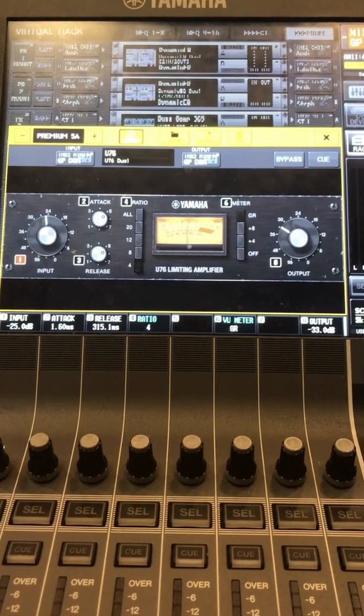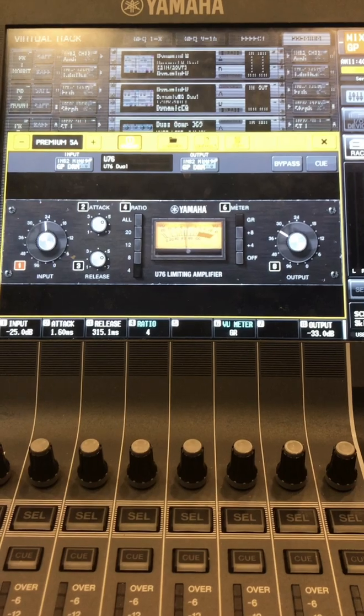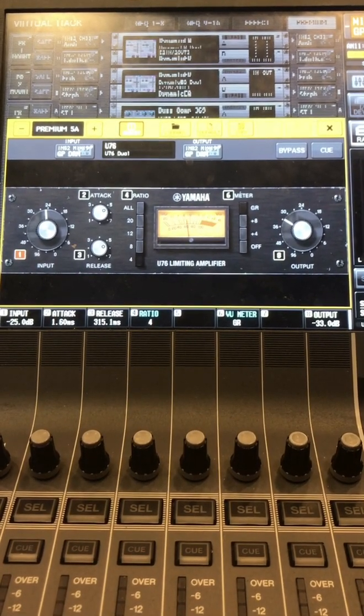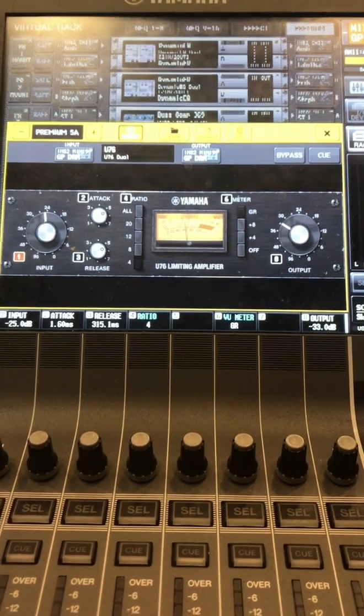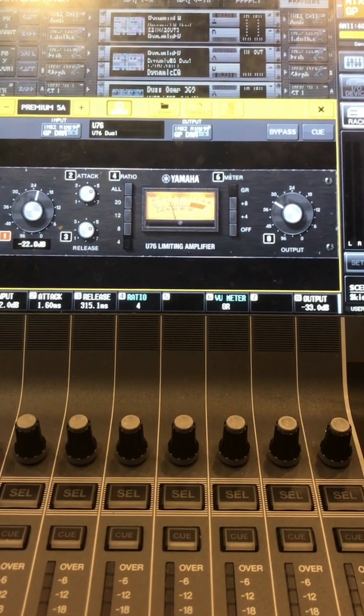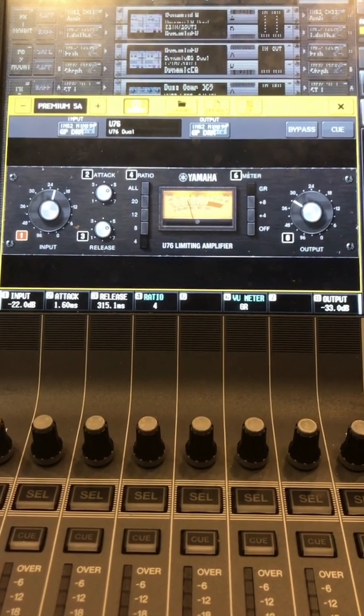This first compressor we're looking at is modeled after an 1176. You can see it has some similar parameters to your normal channel compression, but also has some significant differences as well. So your input replaces your threshold, and the higher the input, the more gain reduction you get, and then you just have to adjust the output on the back end.